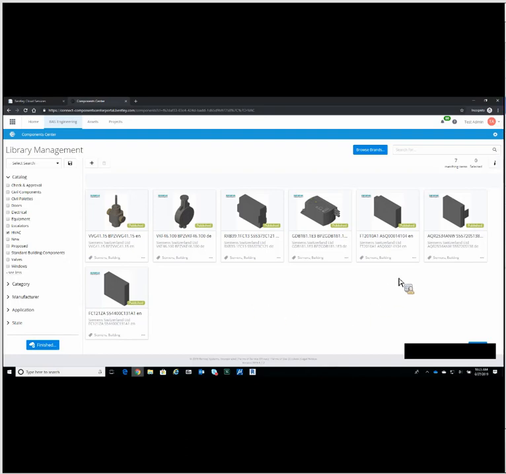Other than that, I think that's pretty much my demo and my talk on Component Center. It's actually a pretty easy service to get started with. It's a pretty easy service to use. It's well documented, and it spans across a lot of the tools that you already use today.